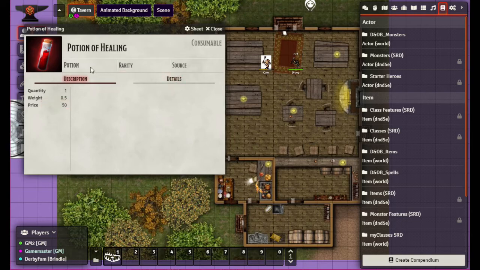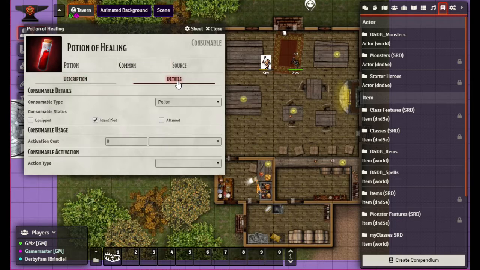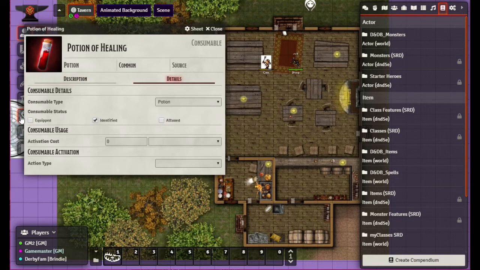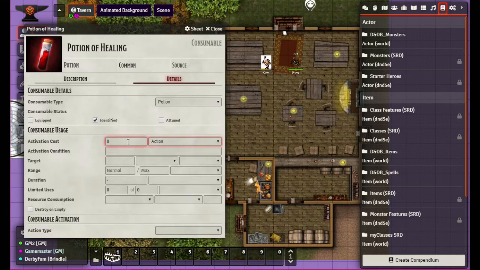Let's go ahead. We have our potions already. It automatically did the potion, so that's really cool. Rarity is COMMON. Everything's common. Go to details, and it did keep that stuff because it's just the numbers. So here we have its potion. It's identified. It's attuned. Activation cost. I think this would be set to 1 round because it is an action or 1 action. Activation condition. There isn't one.